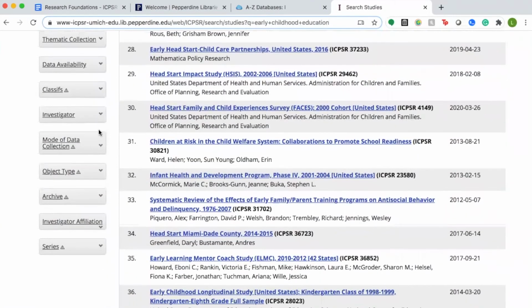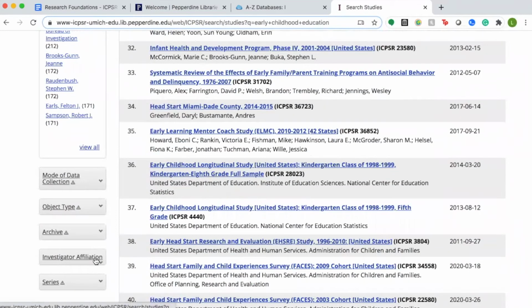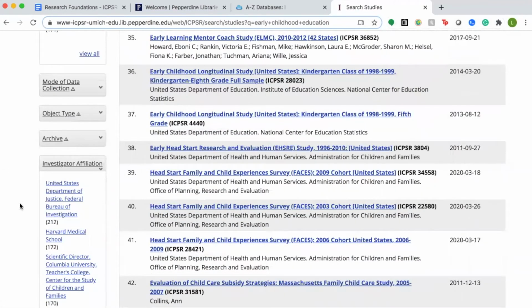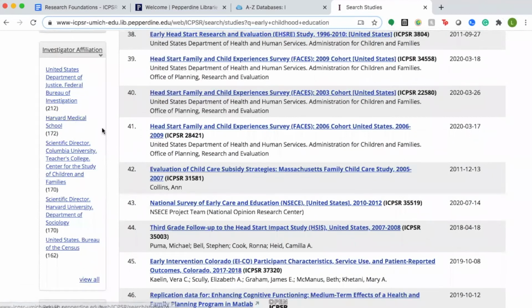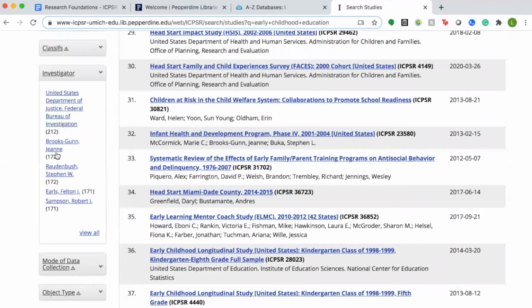But then you can also look at the investigator as well as the investigator affiliation. So if there's a particular institution that you know is working on particular kinds of research, and you're curious to see what they're doing, you can look for the investigator affiliation. So for example, Harvard Medical School comes up here. If you're thinking, oh, Johns Hopkins has some interesting research in a particular area, I want to see what they have. And you can get as granular as the specific investigator as well.